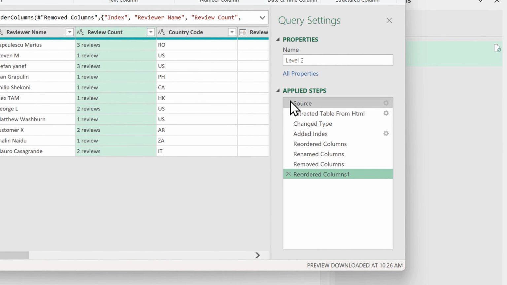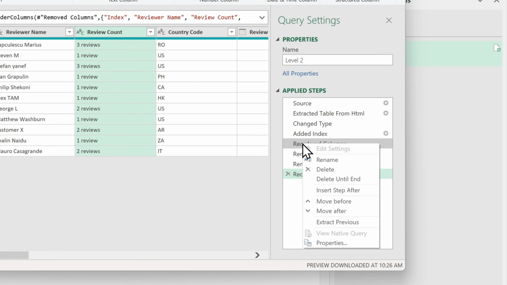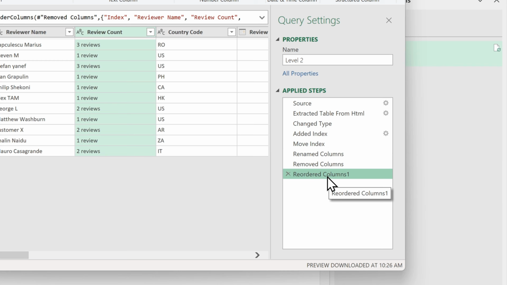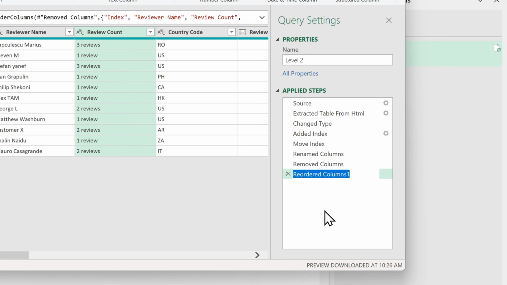So looking down here in Applied Steps, I'm going to point out that there are two reordered columns steps, and I want to change these so that they're easier to refer to later. I'll right click on this one and I'll rename it. And I'm going to change this to Move Index because that was when we moved the index column to the beginning. And this one, I'll right click on it and rename this one. So that one is when we moved the review count.